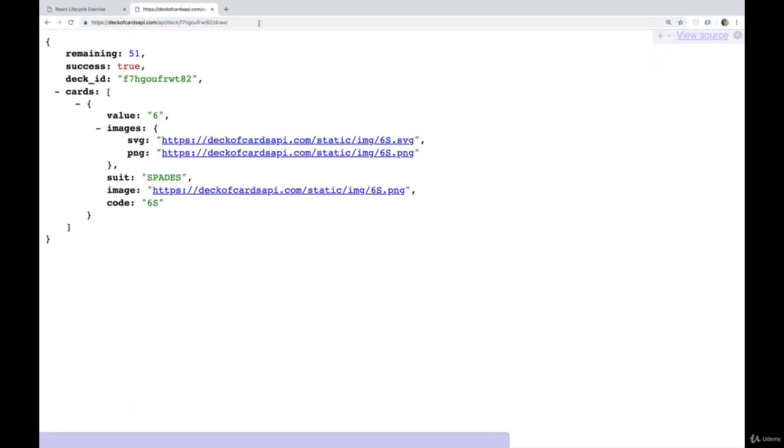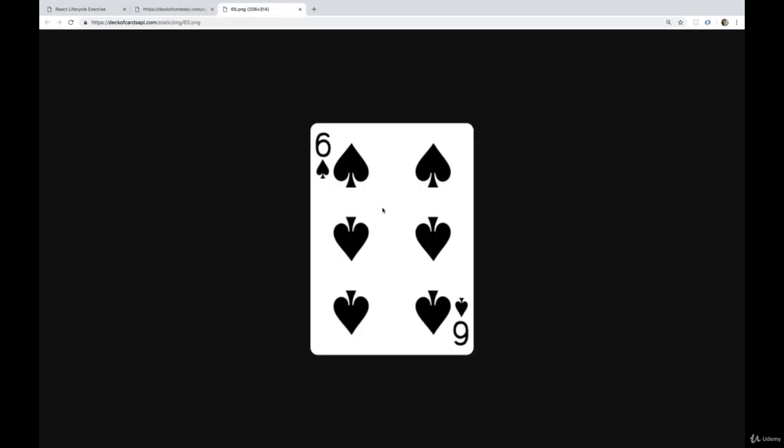And now when I draw a card, I get remaining is 51. We have our deck ID, it hasn't changed, but then there's some cards that are included. Well, just one, because I only drew one. So it has a value, 6 of spades, it has a code, 6S, but most importantly, it has images. So you can use the SVG if you want, I just use the PNG, it looks like this, and that's what we're going to display.